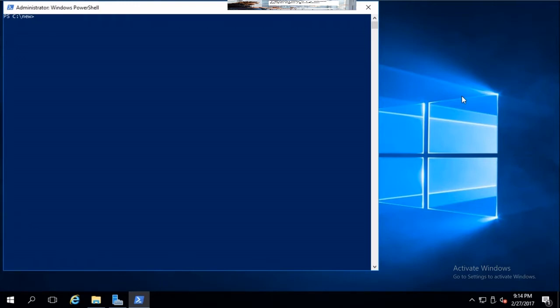So for example, if I type in GL for get location and press enter, it's going to show me that path. Now I'm going to change this to different folders. So SL C:\users\administrator. And SL is short for set location. So when I press enter, it's going to change our location into this new folder.